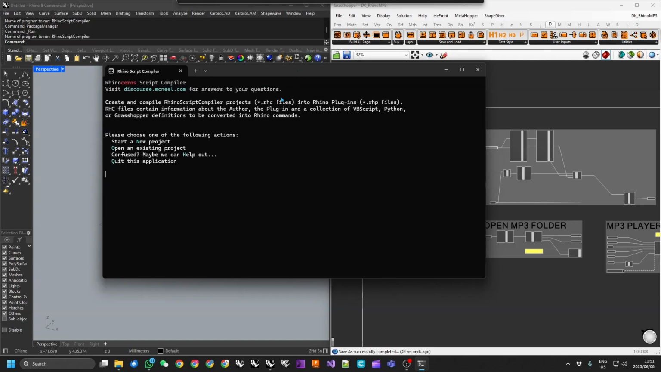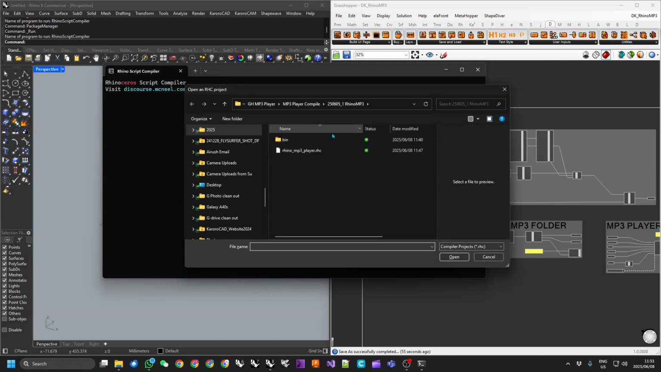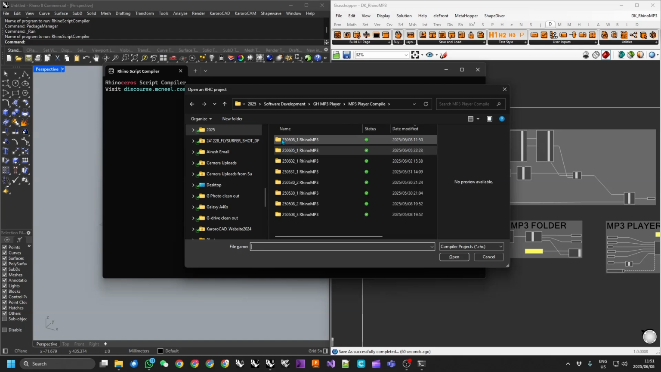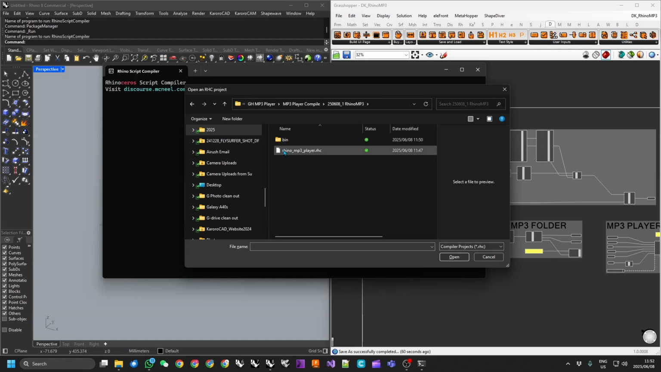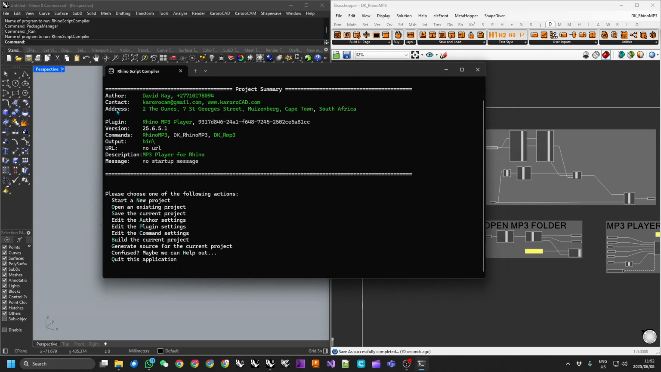So this is the script compiler, and I'm going to open a project I already have. So I'm going to go up one. This is the 5th of. This has opened the previous version, but I want to open the latest version and edit it. So I'm going to open this, and it's come up with some information that's been filled in from my previous compilation.